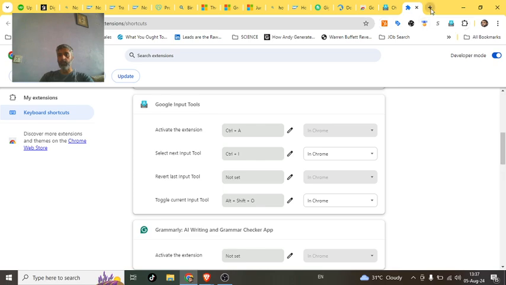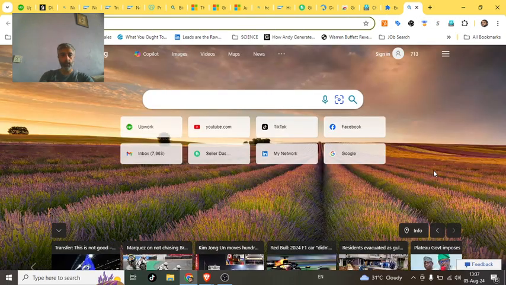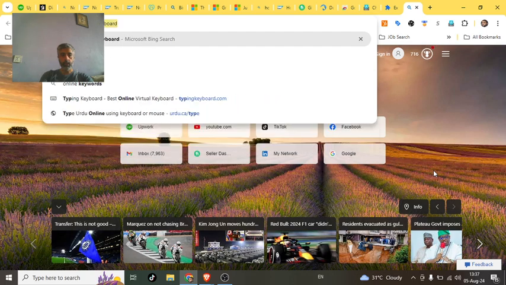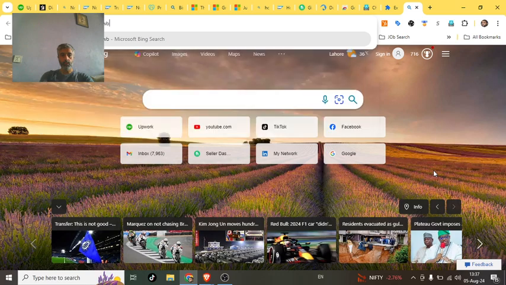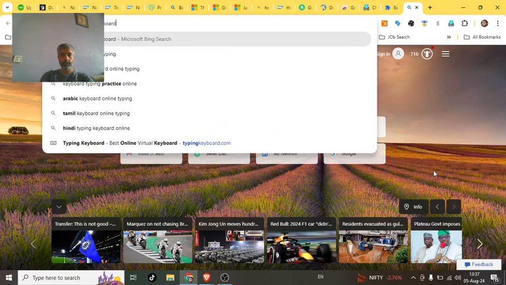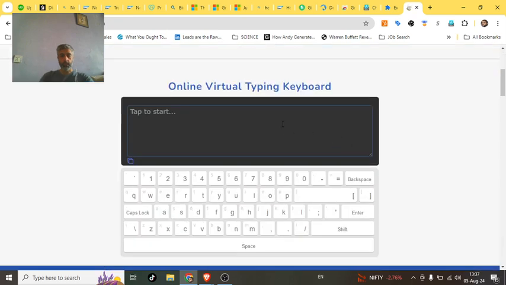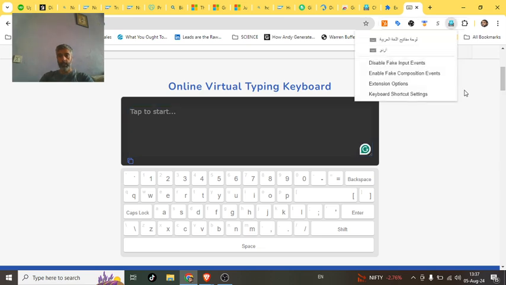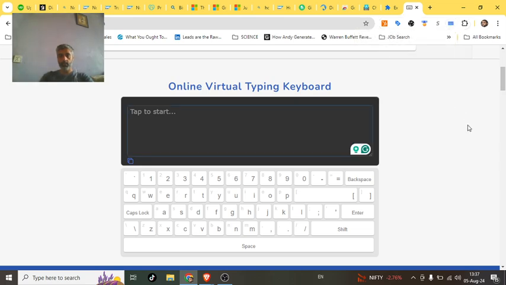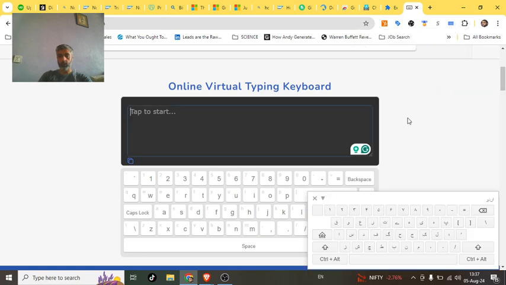Now let's see how it works. I'll go and see online typing keyboard. Okay, online typing keyboard, and I'll select anything but best online version keyboard. Okay, we have this over here. So what I'll do, Control A, and from here I can select Urdu, and I'll also ask it to show the keyboard, and I can start writing.